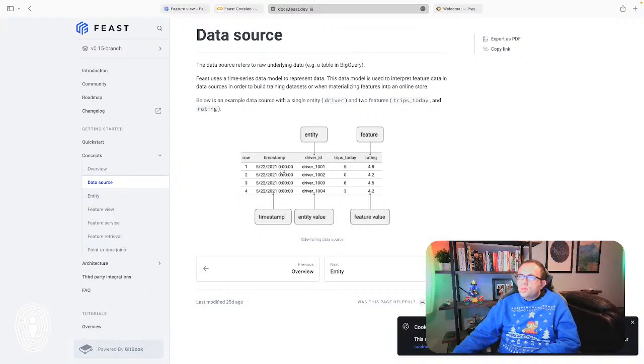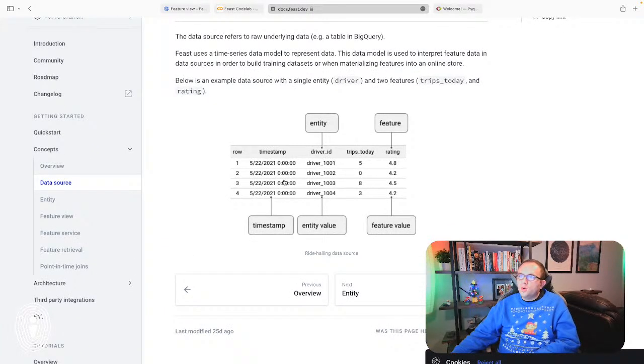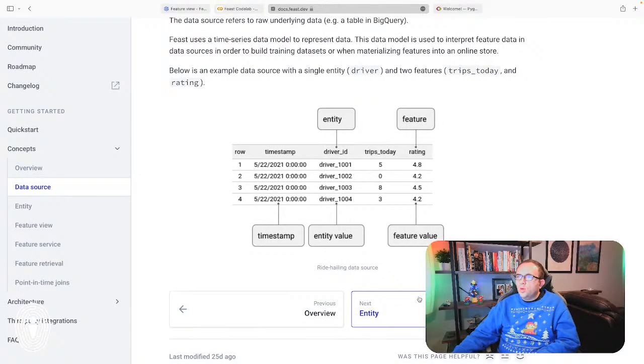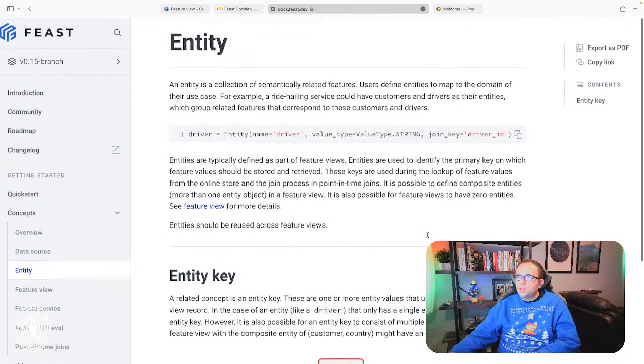All right, so we have the timestamp here, of course. I don't remember what the timestamp here is correlated to. Is that when the data is loaded into the feature store? 5/22, that's my dad's birthday. How coincidental. And then we have the entity values and the driver values. So these are the same driver IDs that we saw before, and then the feature value. All right, I think I'm good with that. Let's go ahead and keep going.